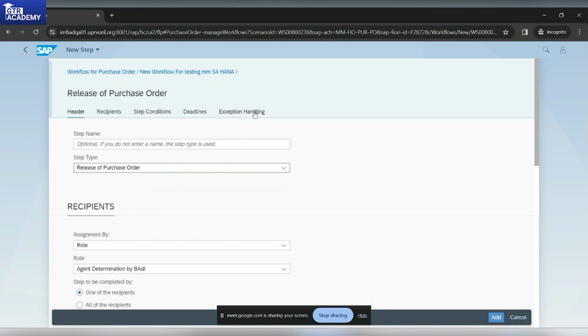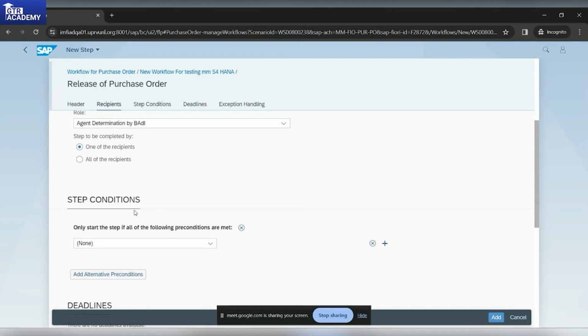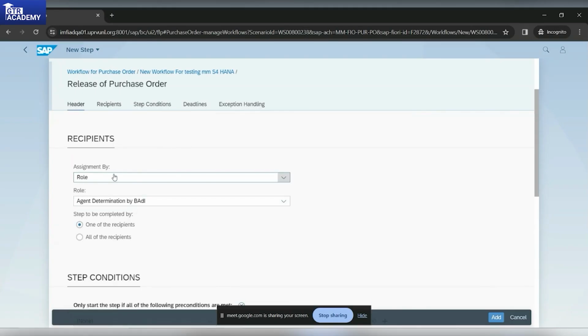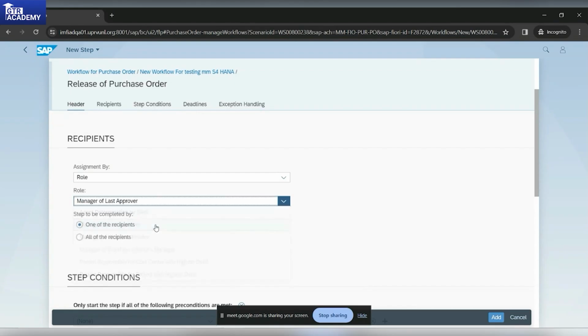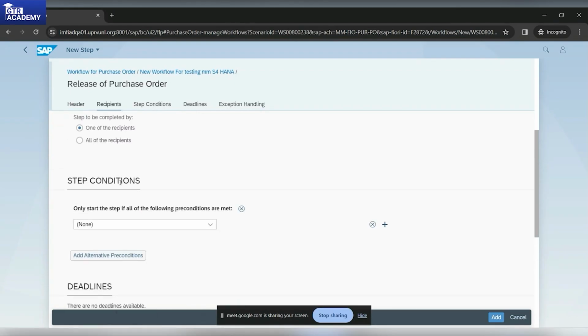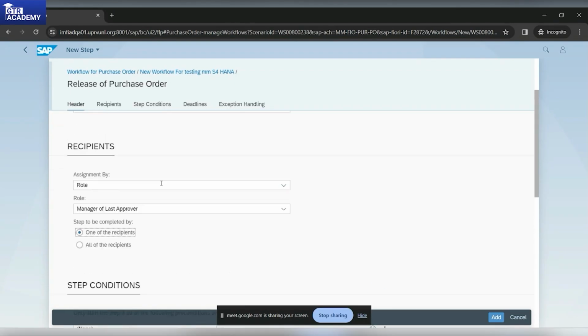There are different headings. You should obviously follow these, otherwise you will get confused. In the starting it is confusing, but when you get habituated to it, it will be fine. So you have role based assignments. These are the roles, right? When you have the agent determination, or the manager of the last approver, or the workflow initiator, you can select who should get it. Who will be the recipients, or all of the recipients, you can select these.